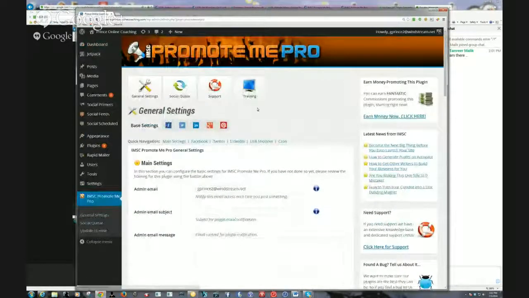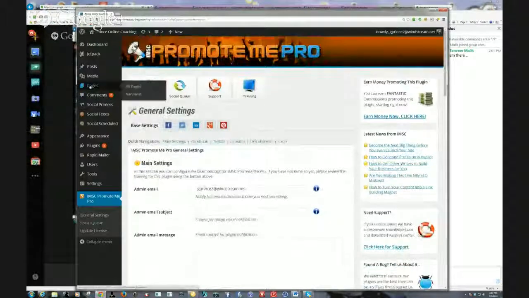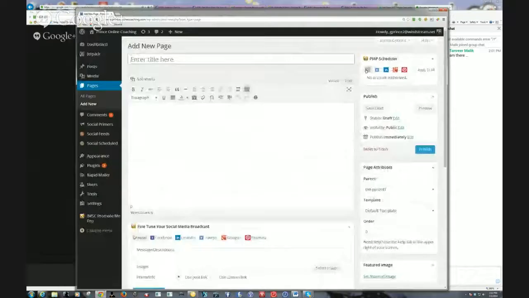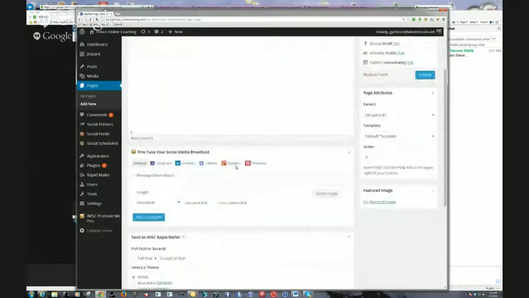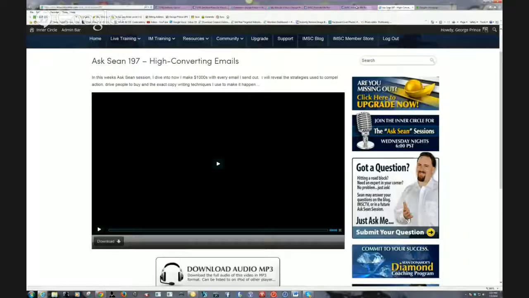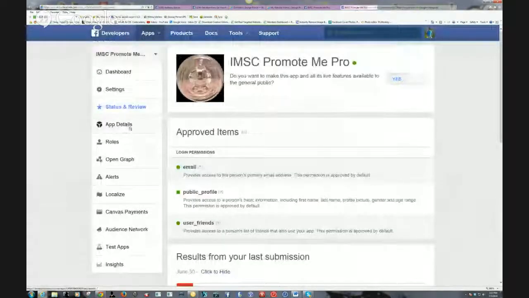But the Promote Me Pro is still acting the same way. The way I know is I first go up here to Pages, say Add New, and go over here. Oh well, of course it's not gonna work, because now you know what I could do? I could make another app. Perhaps that will be a good thing to do. Get rid of that app and make another app. Then we can try that. Let's do that.